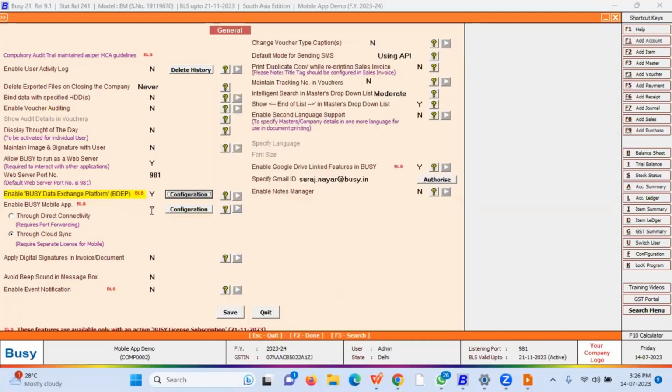After the configuration of BDEP, we have to enable this mobile application option. This one. Then you can also enable it through cloud sync. So here we have two options. No need to be confused about that. This one is the old mobile application. I said before, we have one old mobile application. For that mobile application, we need to configure the port forwarding, etc. But this mobile application is cloud. Port forwarding is not required. But we have both options here.